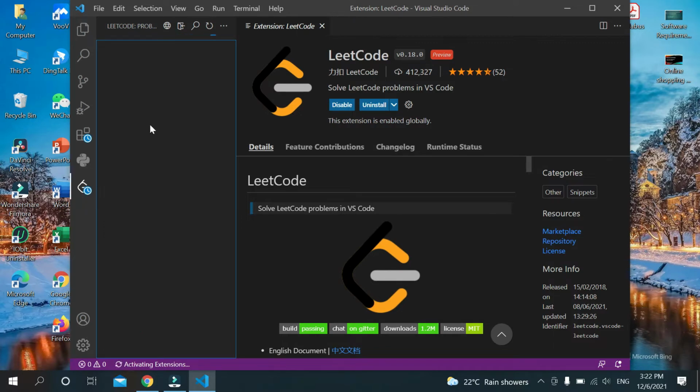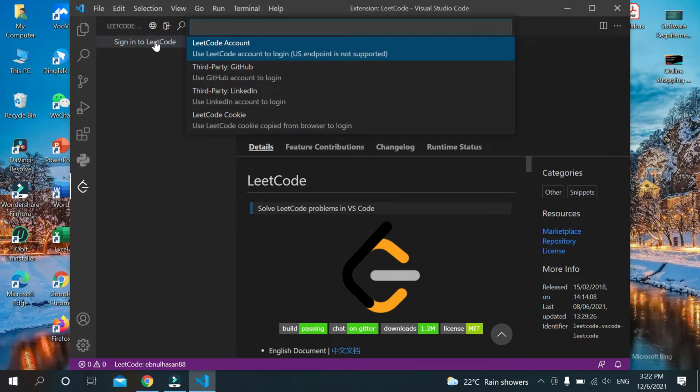So after finding it here, you can see two options. If you go to the sign in option, then you can get a lot of options for your Leetcode account, or you can use third party. The first one is GitHub, LinkedIn and Leetcode cookies. But there you can see the Leetcode is not supported for US, that means the English version or USA version is not supported. So what should you do? You can use third party, you can sign in from third party.